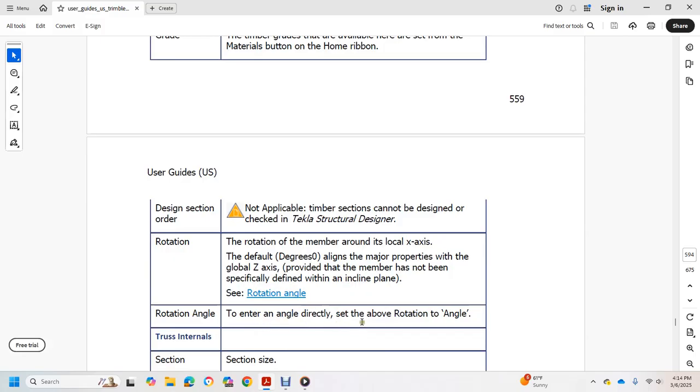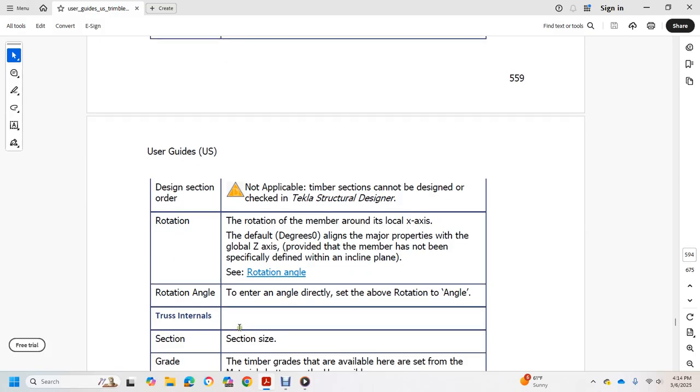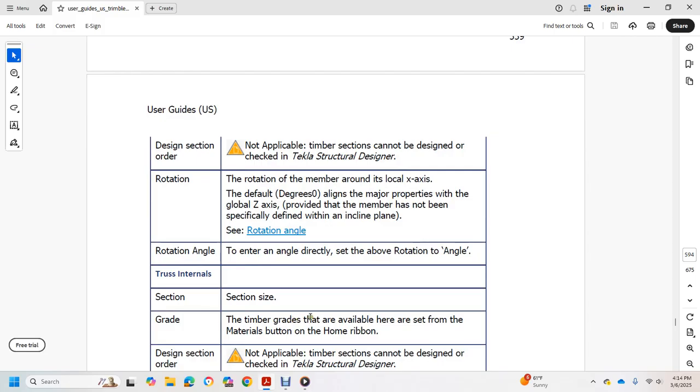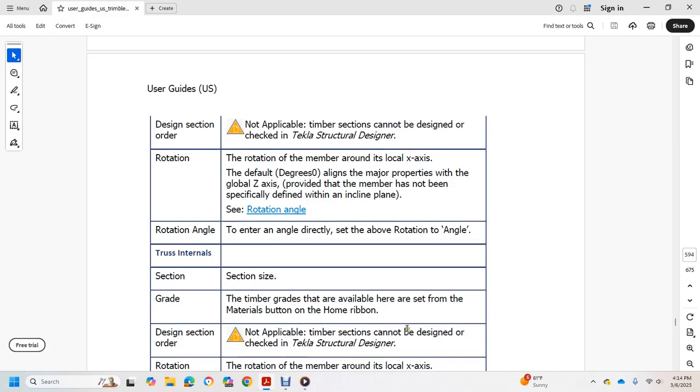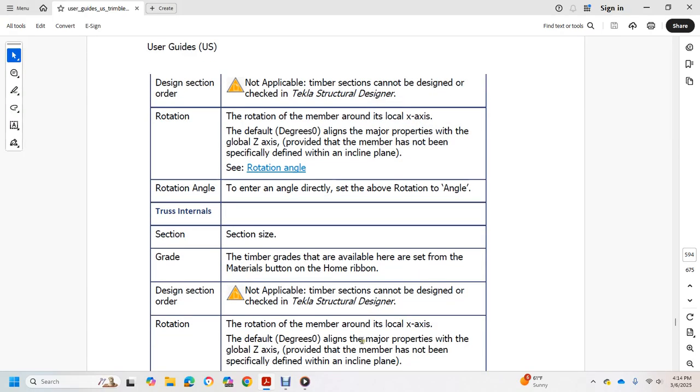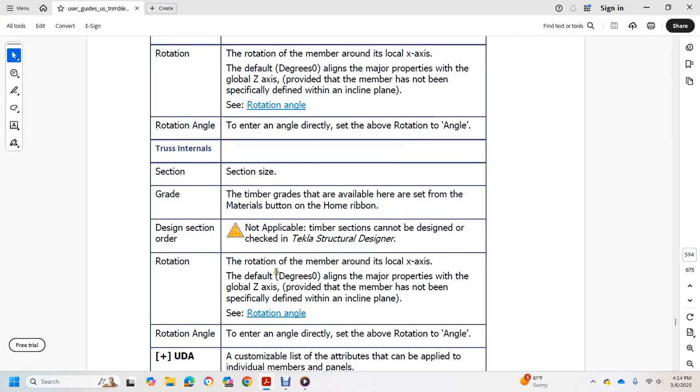Rotation angle: enter the angle directly, see above the rotation angle. Truss internal section selection. Grade: the timber grade is available here, set with the material button on the home ribbon. Design section: not applicable. The timber section cannot be designed. Check with Tekla Structural Designer. Rotation of the member local axis with the default degrees aligned with the major property of the global Z axis, provided the member has been specified with a defined inclined plane. Rotation angle: enter the angle directly, see above the rotation angle.